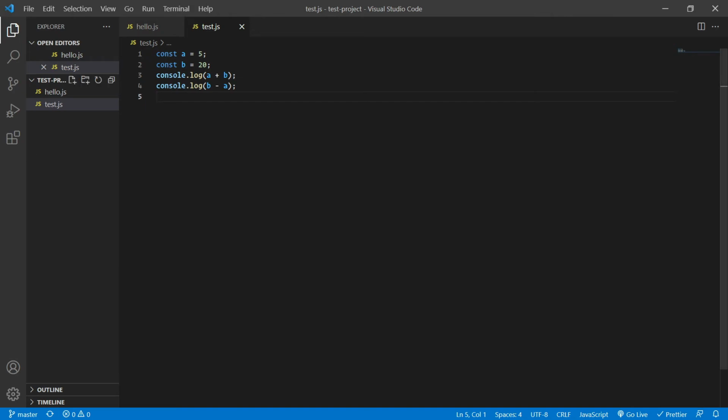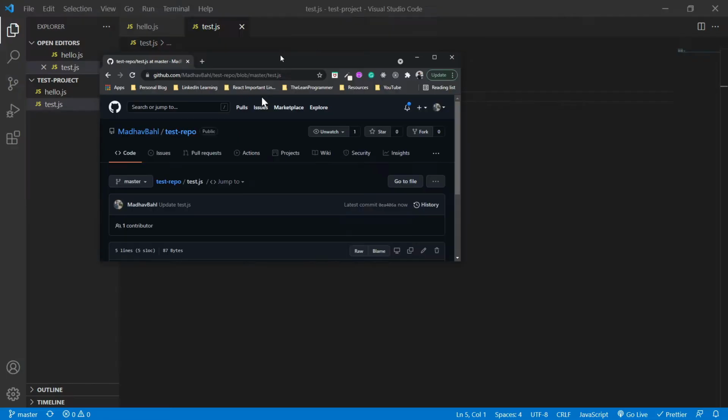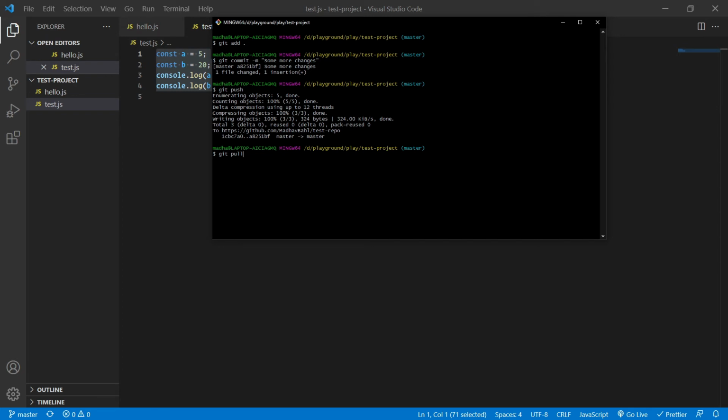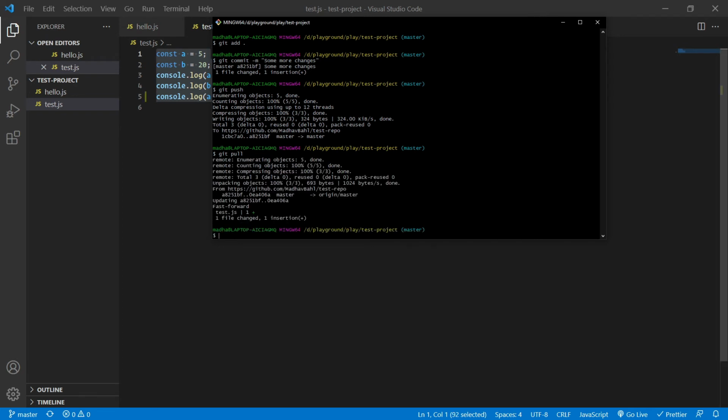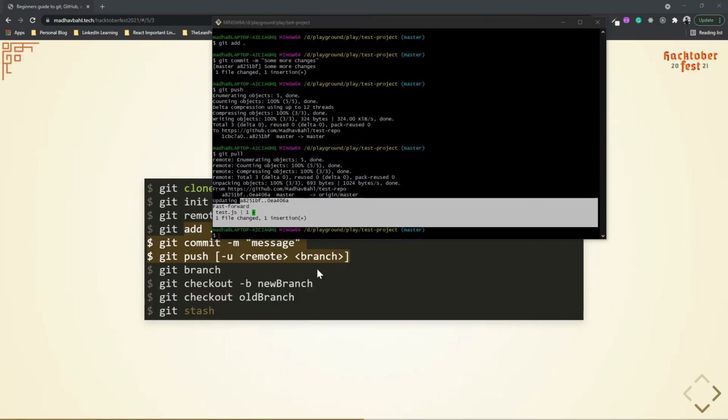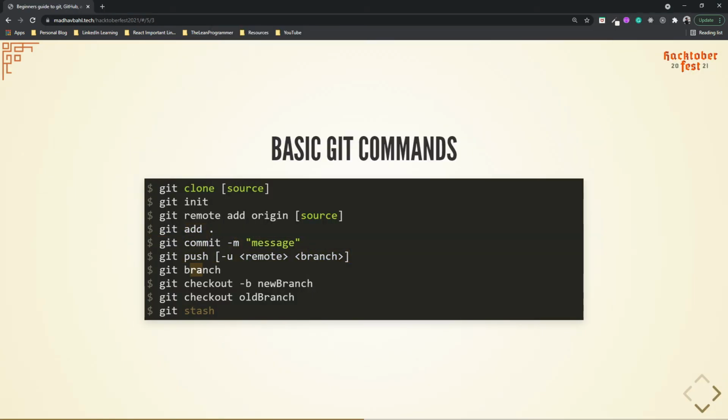What is present on your GitHub repository is not the same as what is present in your local repository. So we need to make sure that the changes are in sync. All I'll do is just pull it. And as soon as I pull it, as you can see, the changes appeared. So this was another thing. And now we can finally move to the concept of branches.